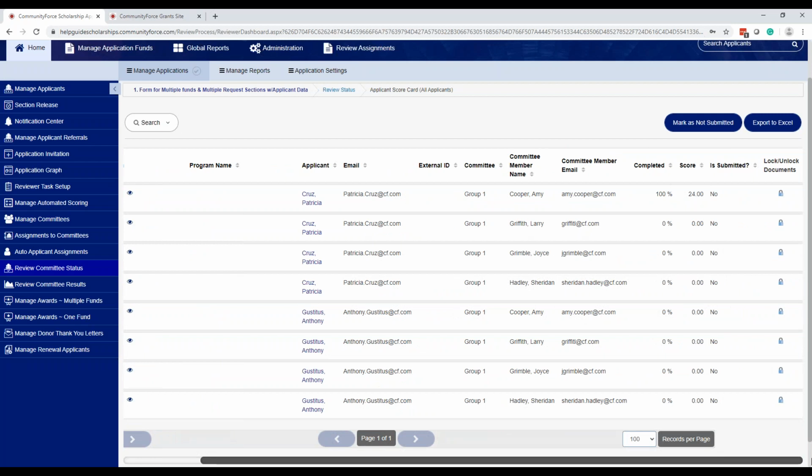And now it's no longer submitted. So then they would need to go back in and then submit it again. So that's how you can monitor the reviewers.